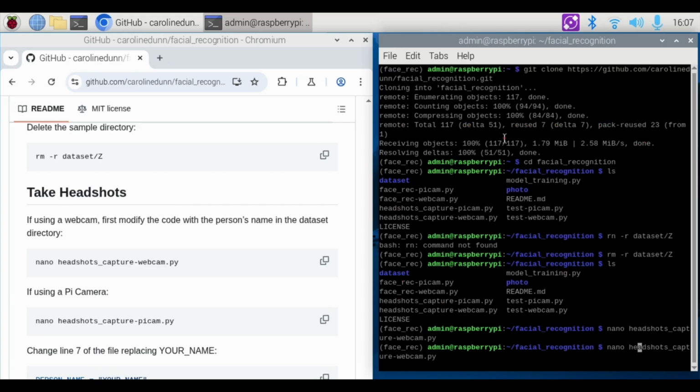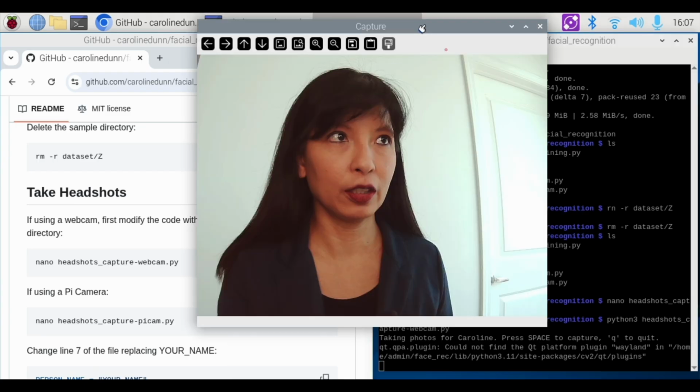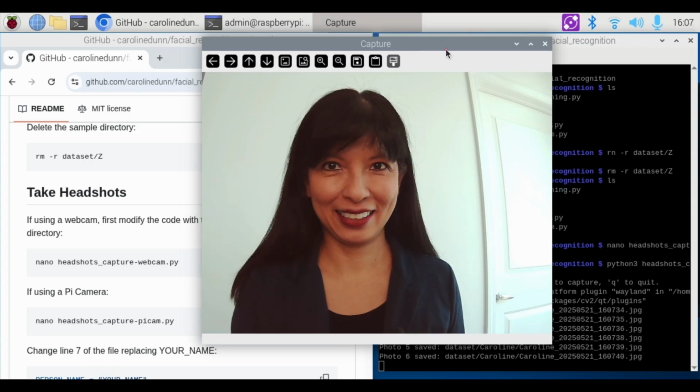If you notice, I'm using the webcam.py version. If you're using your Pi camera, then you'd use the Pi camera version instead. I'm going to run python3 headshots_capture-webcam.py to run this file. I'm going to start taking some headshots of ourselves. And here I am. Now we're going to take some headshots. I press the space key to take photos, and I'm going to move my head around a little bit.